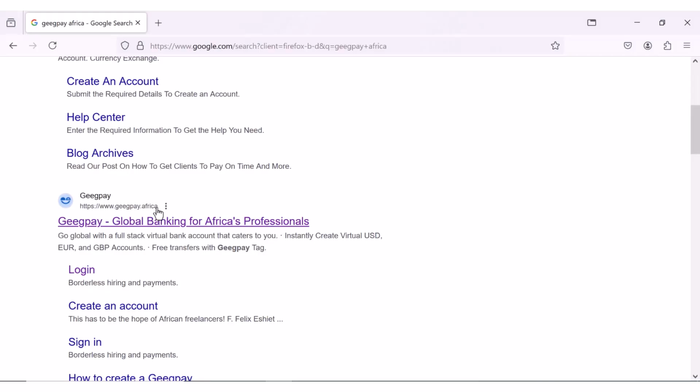So if you're looking for a USA bank account or an address in the USA, this website called Geegpay is going to help you achieve that. And this website is basically for Africans or Nigerians who are looking to receive money in foreign currencies like dollar, euro, pounds, and all of that.